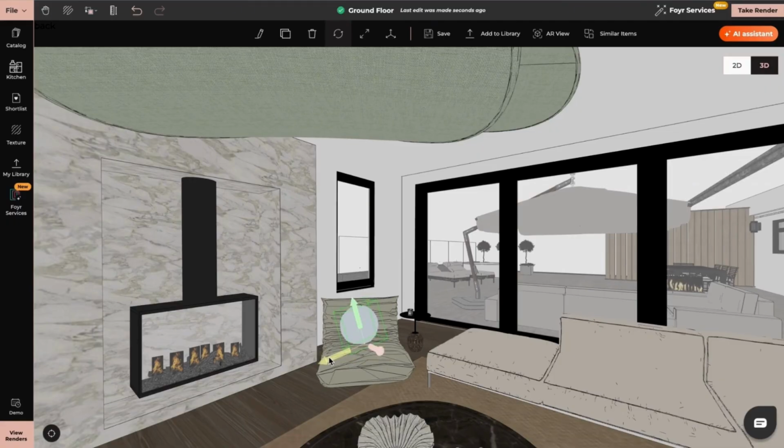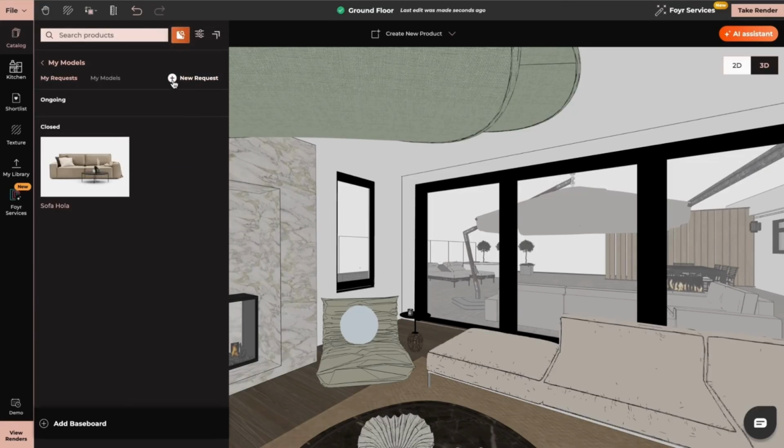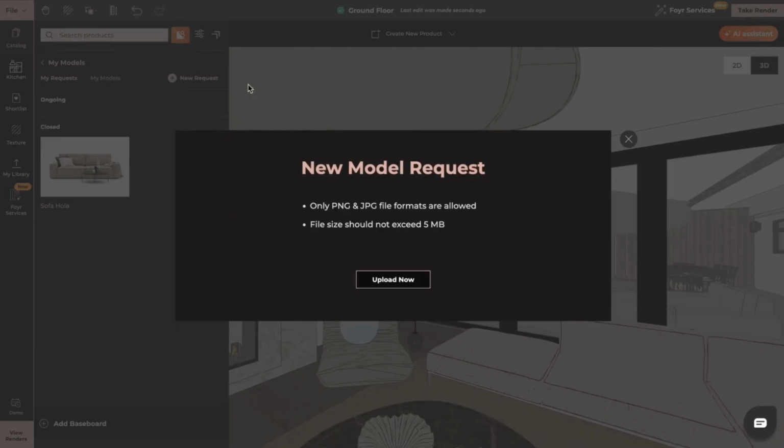If you don't have access to any 3D models, you can send a request for a 3D model to be created for you. For that, you go to Catalog, you scroll down and click on My Models. Now click on New Request and upload an image of the product. Only PNG and JPEG file formats are allowed, and file size should not exceed 5 megabytes.